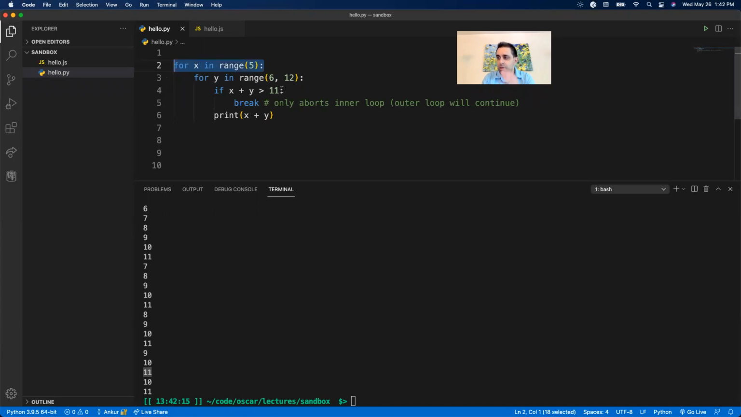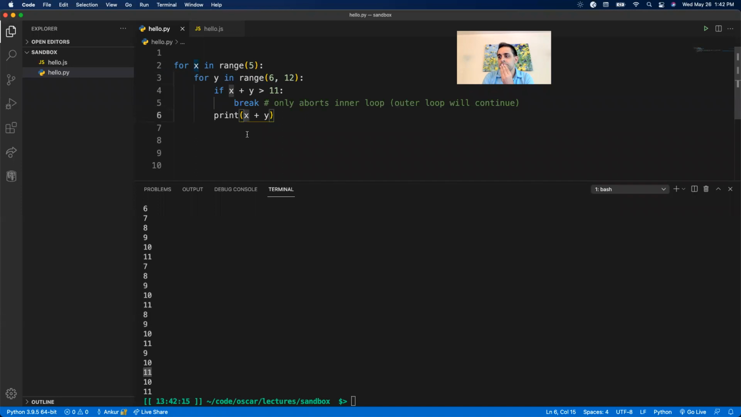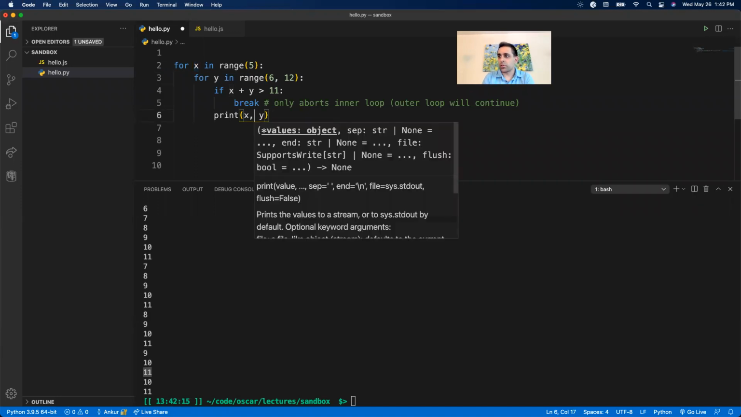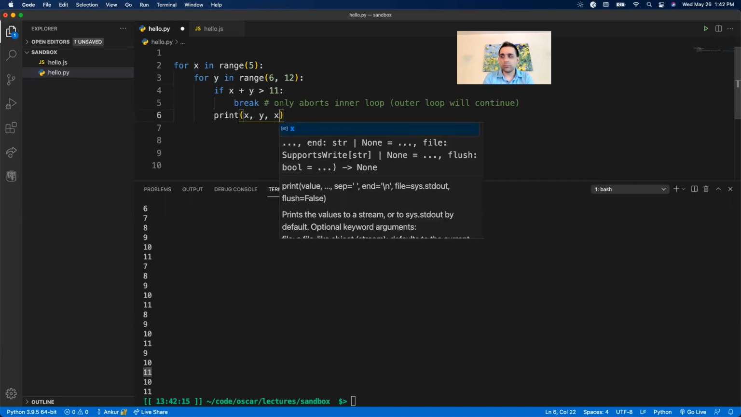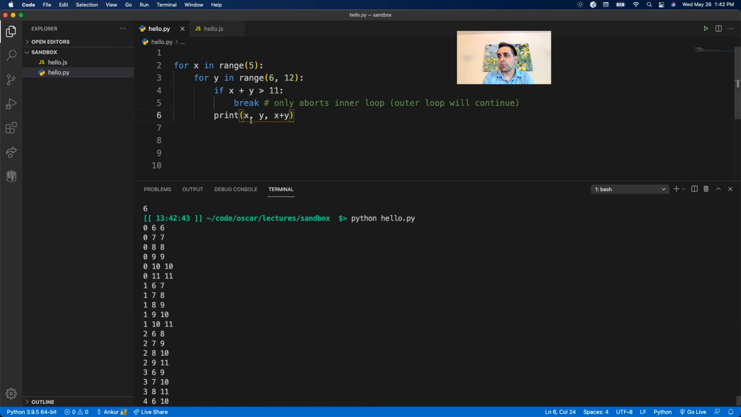So yeah, I probably should make this a little clearer because these numbers aren't really helpful. Let's do prints. Let's make it a little easier for us. Okay, so we have three values we're printing. We're printing out the x value, the y value, and then the sum.